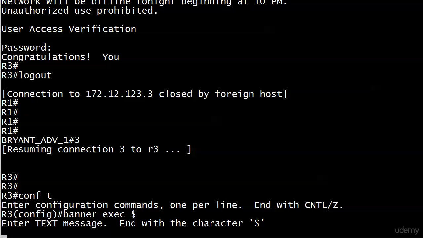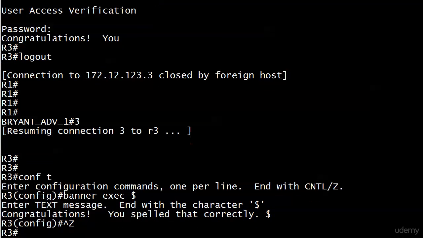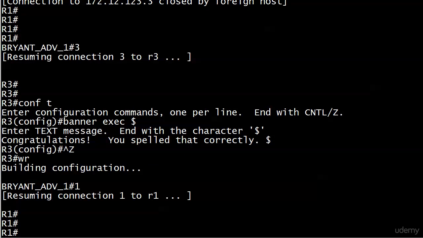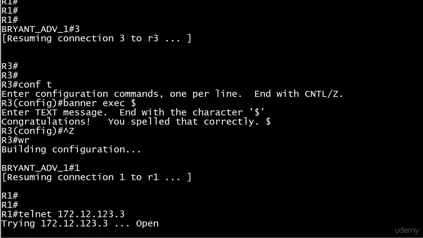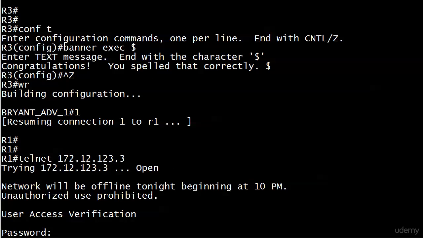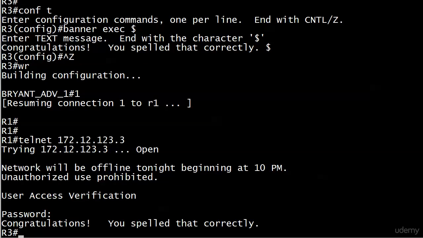So let's go down here, and we'll go with the $ sign again, and congratulations. Boy, that's a bad spelling. Let's try that again. Congratulations, you spelled that correctly. $ sign. Okay. So let's go over to router 1. Obviously, again, not a banner I'd put on a real-world router. And you can see the two messages we got. We got message of the day first, then we got the login message. I go in, I log in, and now I'm seeing the entire message.